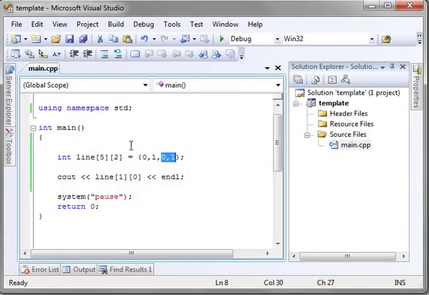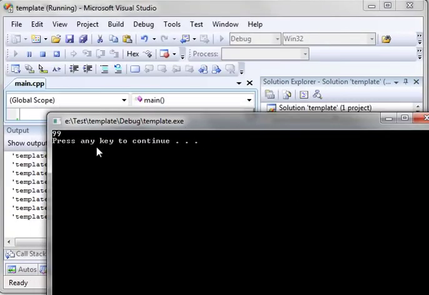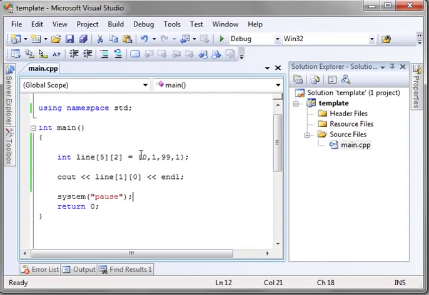Position 0. Okay, so let's actually change some values around here so we can see exactly what's going on. What we're saying is the second position in line, the 1, we want that to be 99. Let's run this and see what happens here. Sure enough, 99.